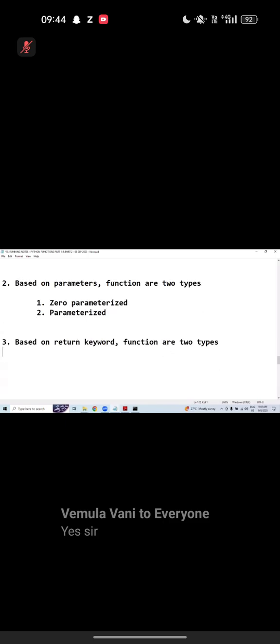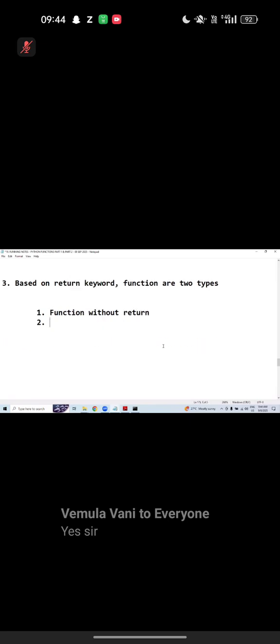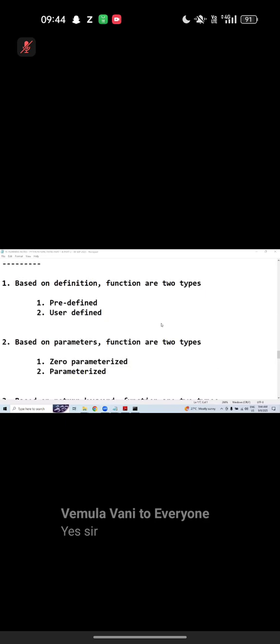Fine, let's continue. Functions are again two types. The first one is called a function without return keyword. The second one is a function with return. Recursion error is an upcoming topic; we can talk about it later.